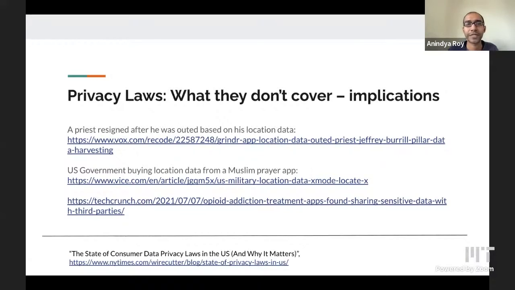So a priest resigned after he was outed based on his Grindr usage. The US government is buying location data from a Muslim prayer app. And opioid addiction treatment apps were found to be sharing sensitive data with third-party apps. In all these cases, it's dangerous, or at least super creepy, or it's just not right, but it's not necessarily illegal.